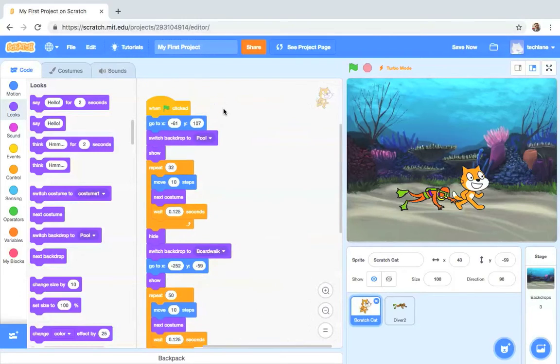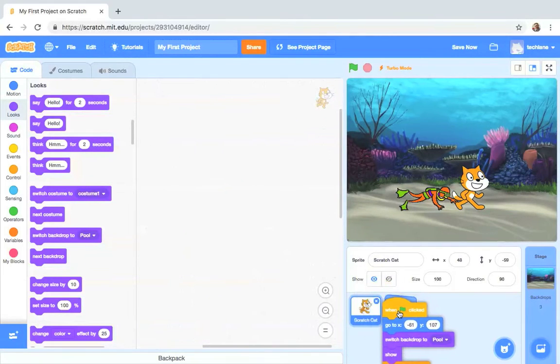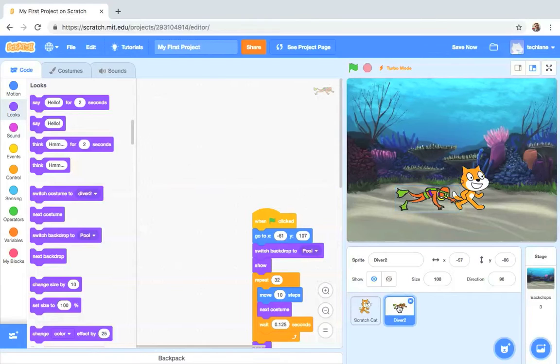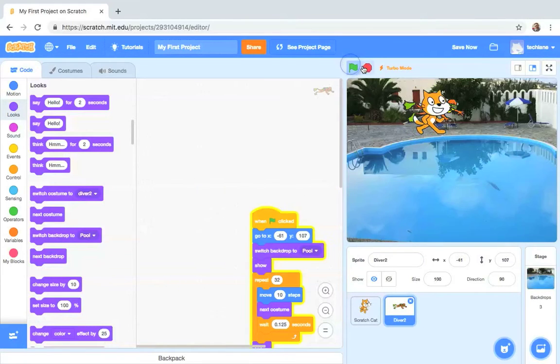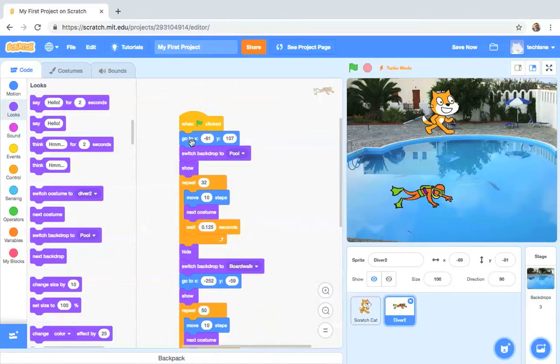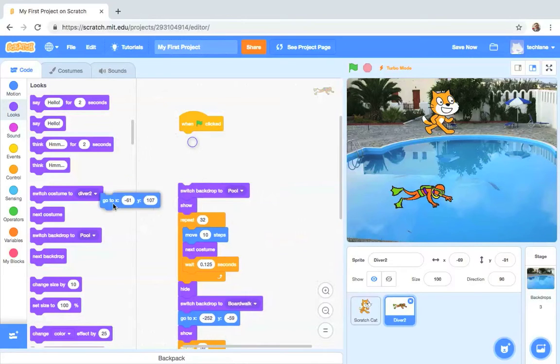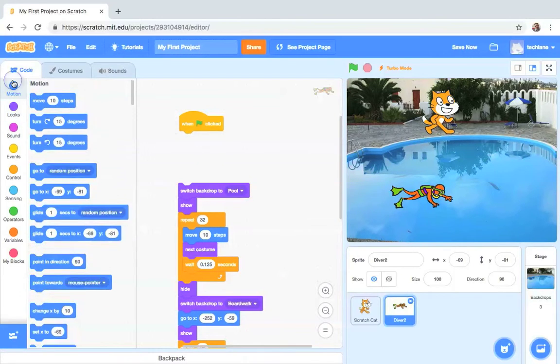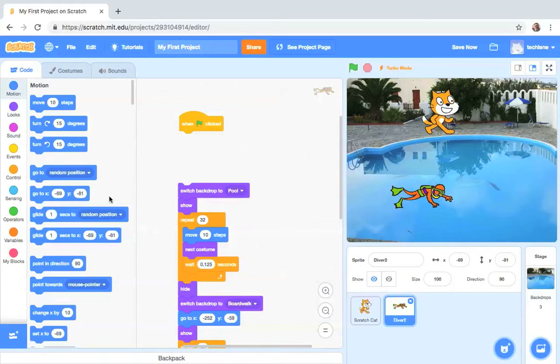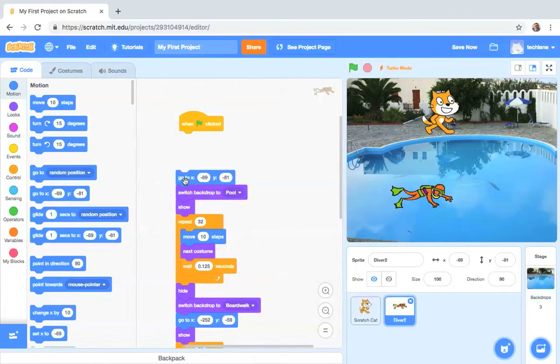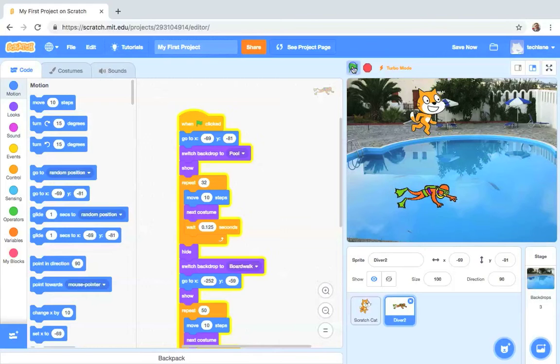Now what I'm going to do is I'm just going to copy this over to the diver, and the only thing I think I'm going to have to do, let's start this, is the diver needs to start right here. So I'm going to change my Y and X to what it says right here. Okay? Now, if you don't want to do that, you can always pull this down. You can go over here, move him where you want him, go to X and Y, and then put it back.